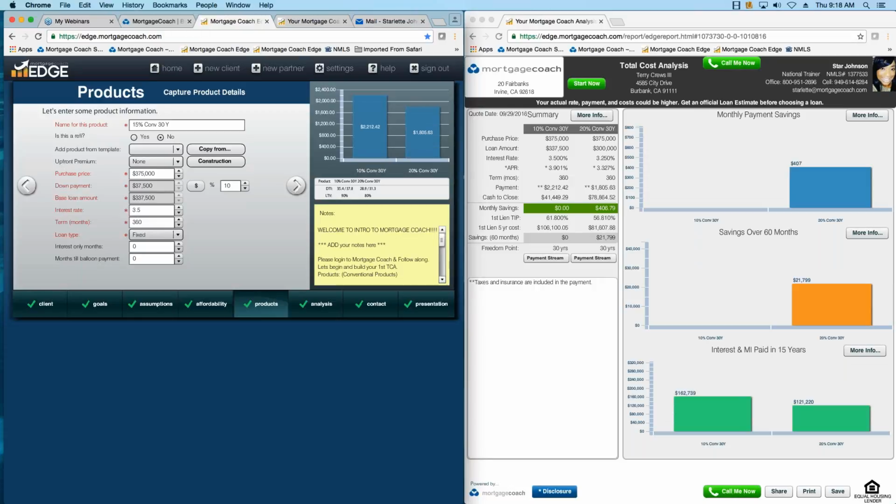It's not 10%, now it's 15%. So let me make those changes. I'm going to hit the dollar sign, which now turns into a percent sign. Now I'm going to enter in 15 for 15%. Now the system updates with my new down payment and my new base loan amount.